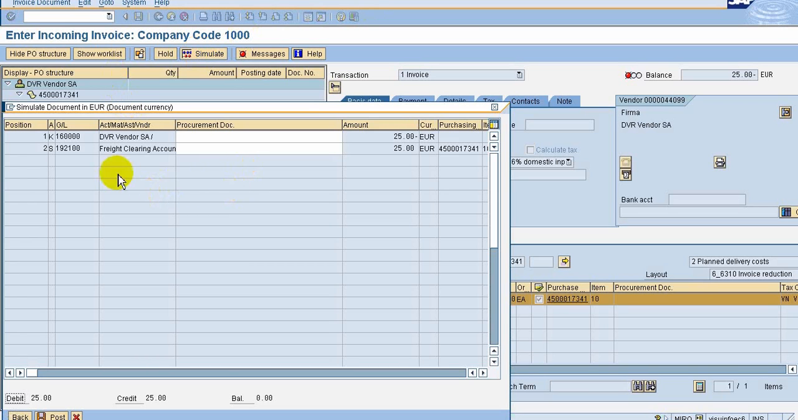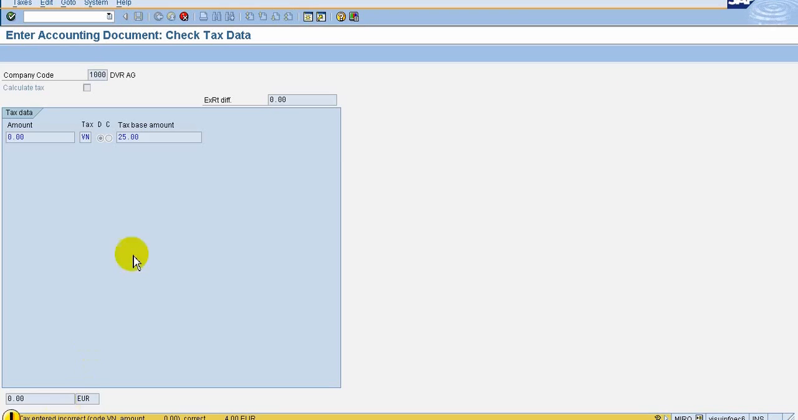See this, it will show the documents and GL accounts into which it is going to post. It is going to post that 25 is a freight amount into the vendor account and a freight clearing account. I am going to explain this later. But if we are okay, then post it, or we can also directly save.